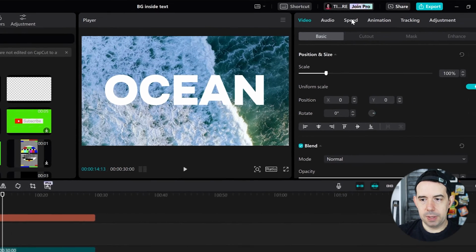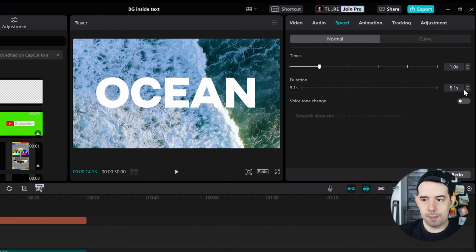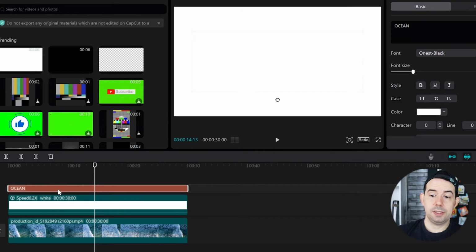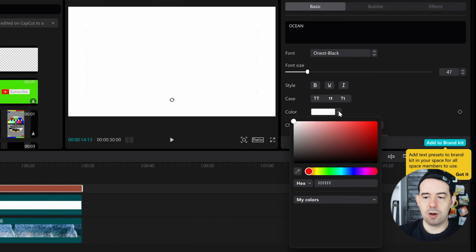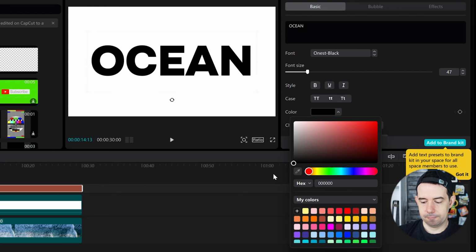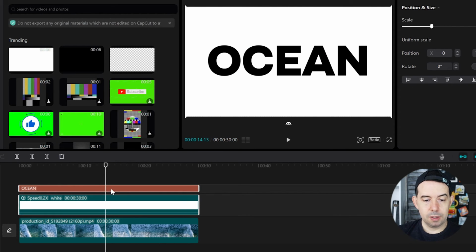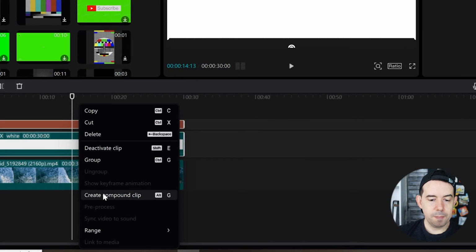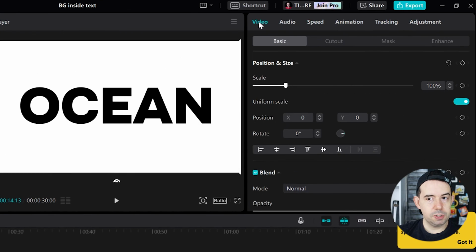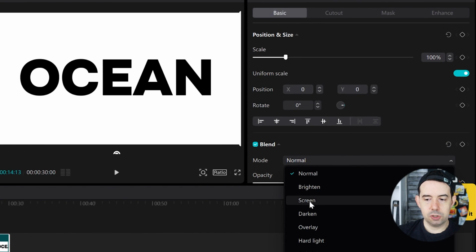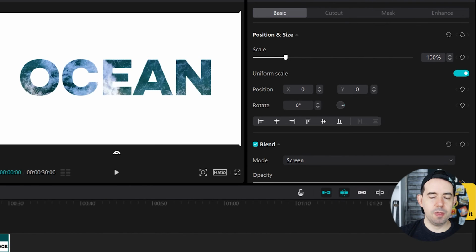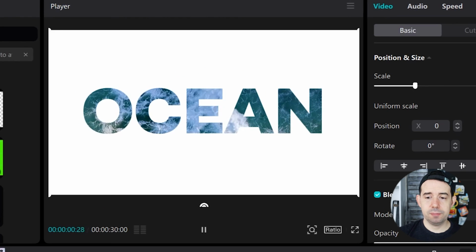I'll go here in Speed. I will type 30 seconds. I'll go to the Text tab and I will choose a black color to the text. I will select them both, right click, Create Compound Clip, and I'll go to the Video tab and I will change the blend mode, not to darken but to screen mode. And the effect is ready. Let's check it out.